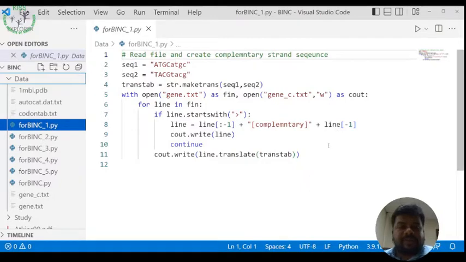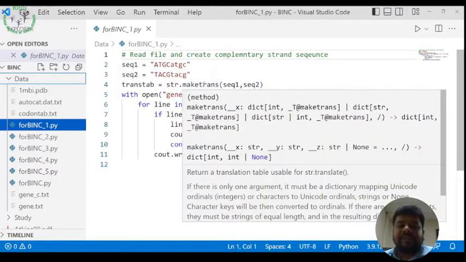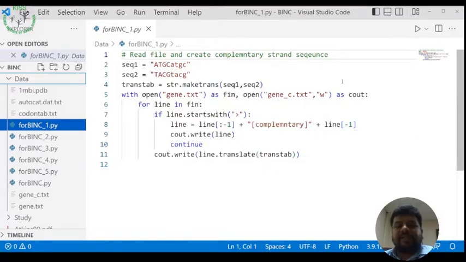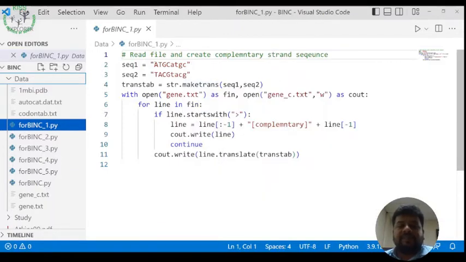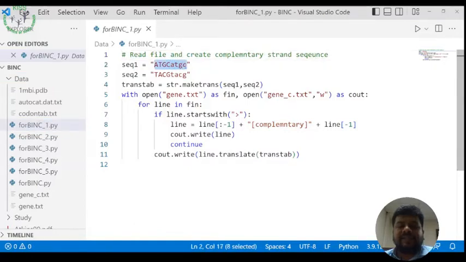So in this particular code, we are using the same approach that we were doing in the previous case. In this case, we are using the maketrans. I am passing two sequences: one is the particular sequence, and sequence 2 is the complement of that. So you can see for capital A, the complement is capital T. For capital T, the complement is A. For G, it's C. For C, it's G.